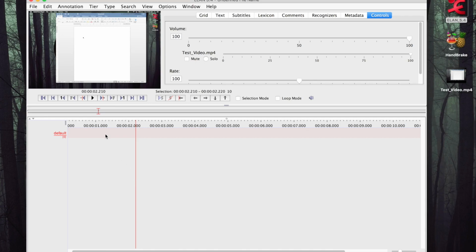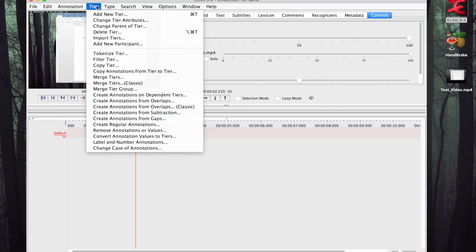So first, I want to change this default tier, as you see down here with this pink long box and the red text saying default. I want to change that to English. So you can go to the top and select tier. This is where you can access a lot of options to edit and add and delete tiers. So I'm going to change a tier attribute.